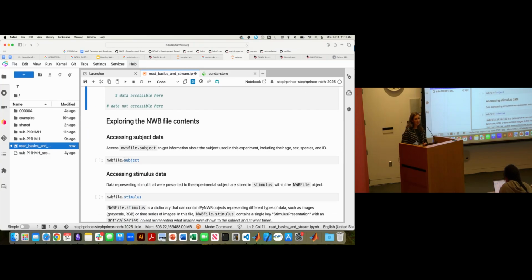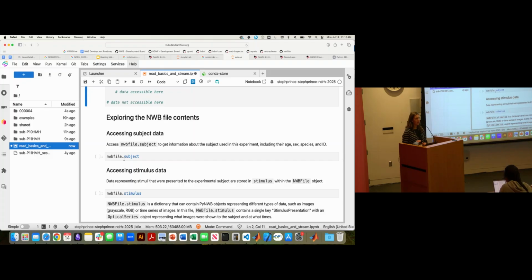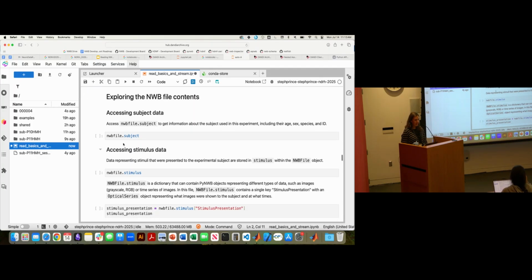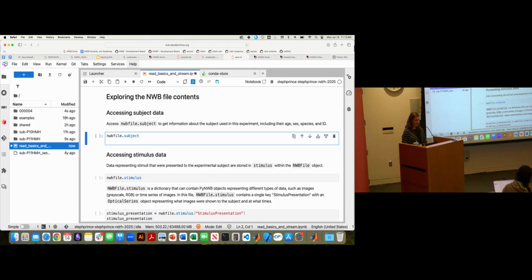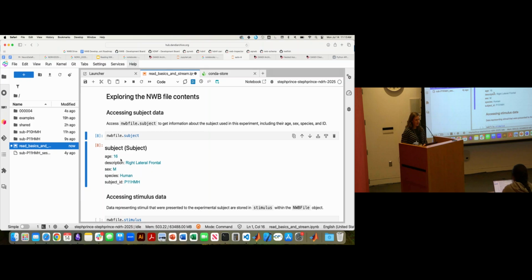All right, now that we've read in our NWB data, I'll walk through different ways that we'll access the data within the file. And so we have nwbfile.subject if we want to ever get information about the subject used in our experiment. So this will give us information like age, sex, species, et cetera, and the subject ID.